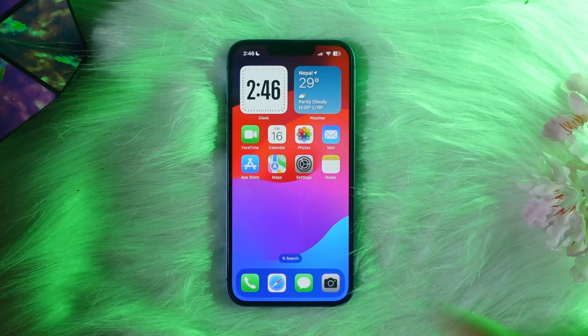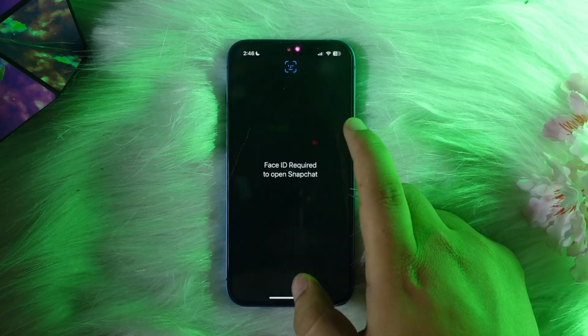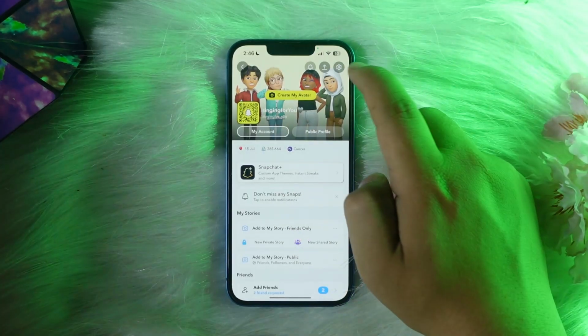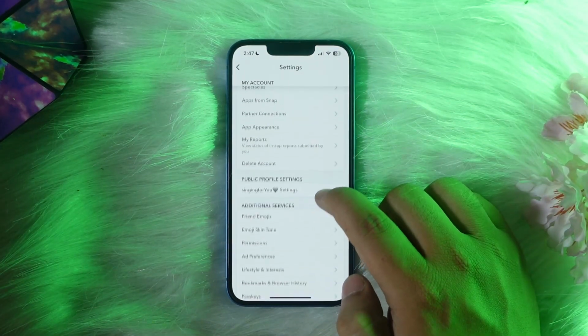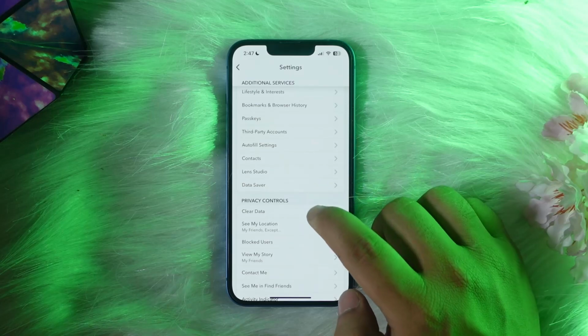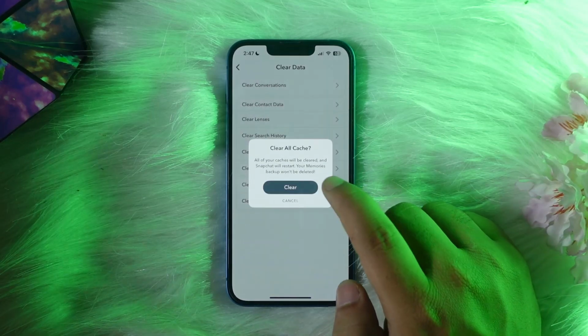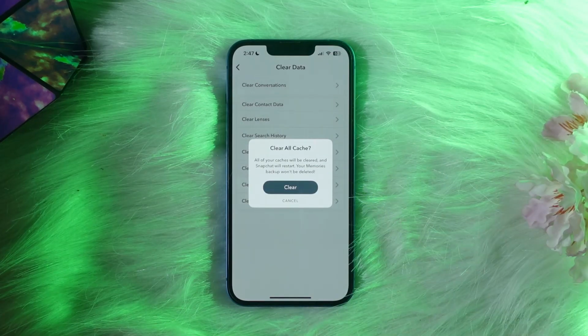You can try and clear the cache. To clear the cache, you can open up Snapchat, head over to Profile, tap on Settings, scroll down, and here you should be able to find the option Clear Data, and from here you can clear the cache. Now don't worry, you won't lose any data or details of your account, but this will reset the application and remove any glitches or bugs.